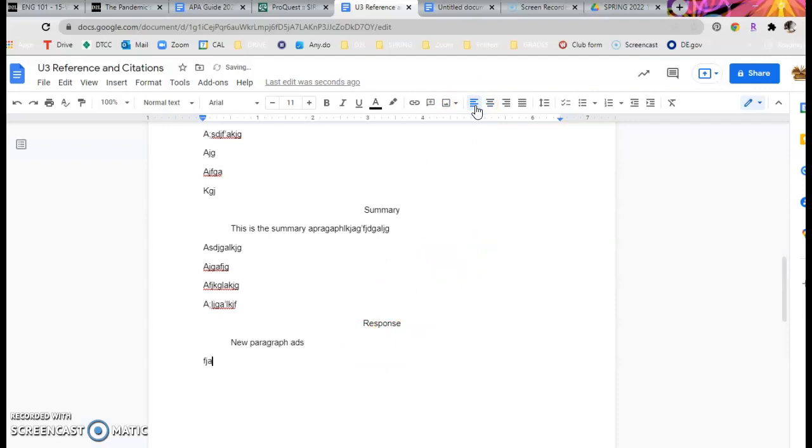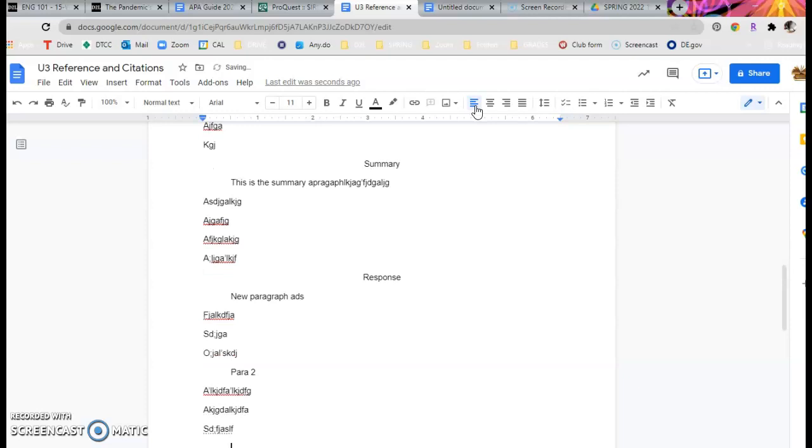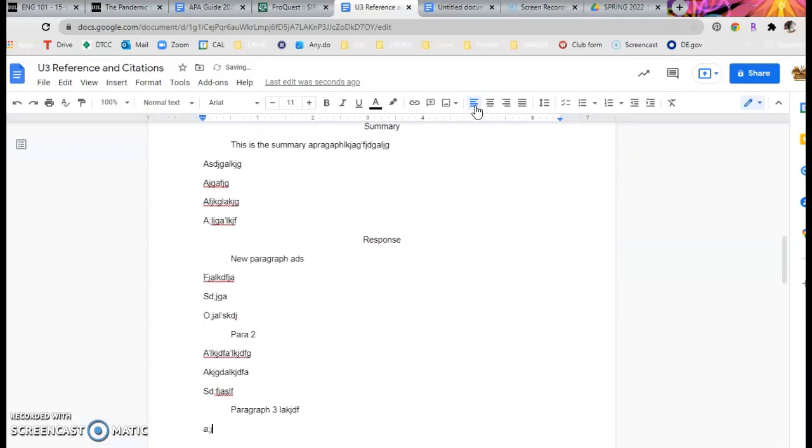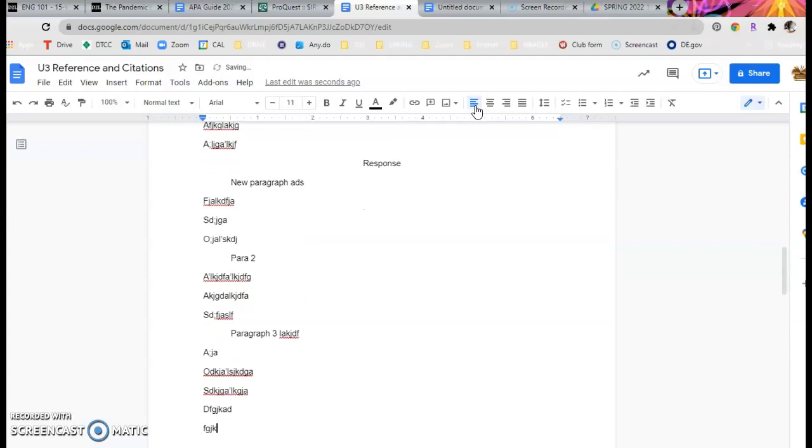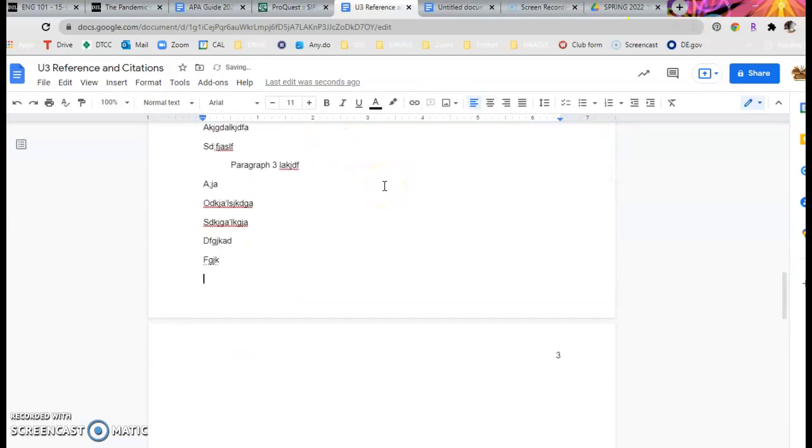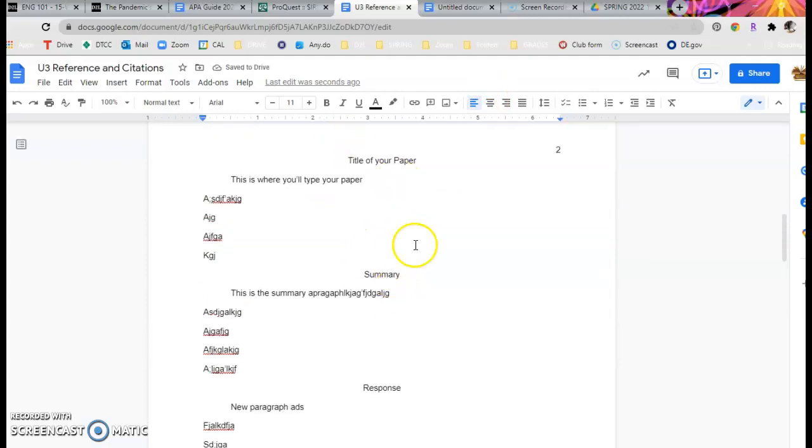New paragraph, and then paragraph 2, and then paragraph 3. So you need to have at least 3 paragraphs in your response section, and then you're going to have a conclusion. The conclusion also needs to have a header, conclusion. So left align, indent, your conclusion. There you go. Okay, now this is super short.